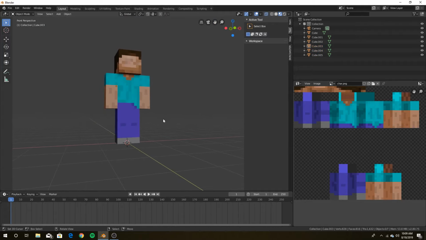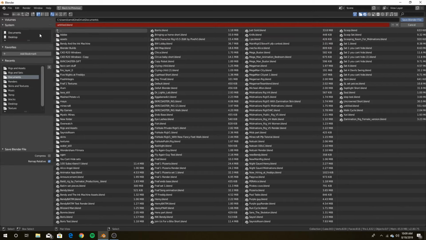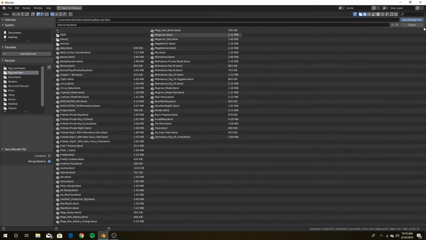Alright, so now press Control S, and now you'll have to name it to save it. I'm gonna name this tutorial rig. And I'm gonna put it in my rigs and sets folder. Save it.